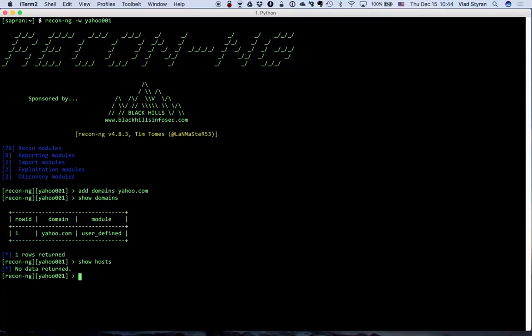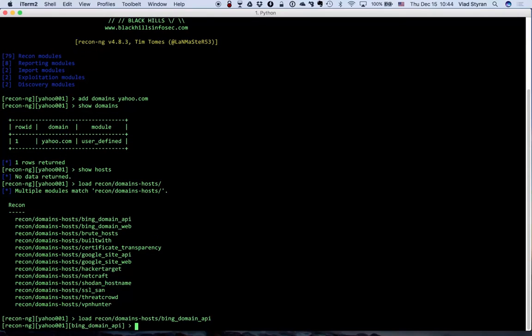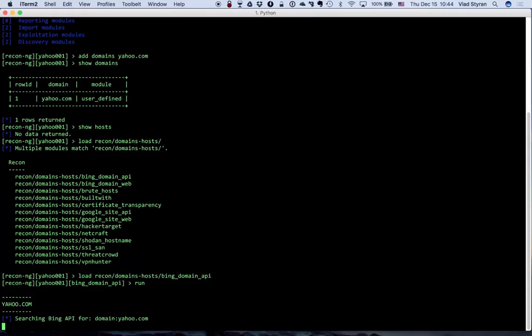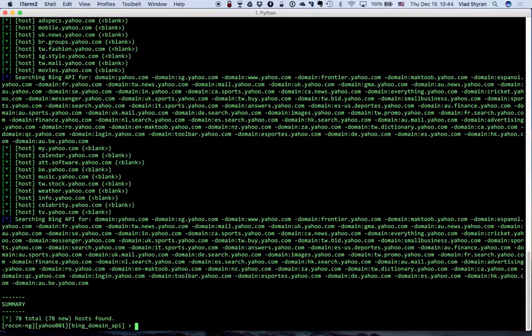As you see, the host table is empty, and now let's add a module that translates domains to hosts, right? So let's use this one, say Bing API. It is still up, but it's going down sometime soon, and we will be left with Google. Google is not that cool just because it normally asks you to resolve some captchas that are popping out.